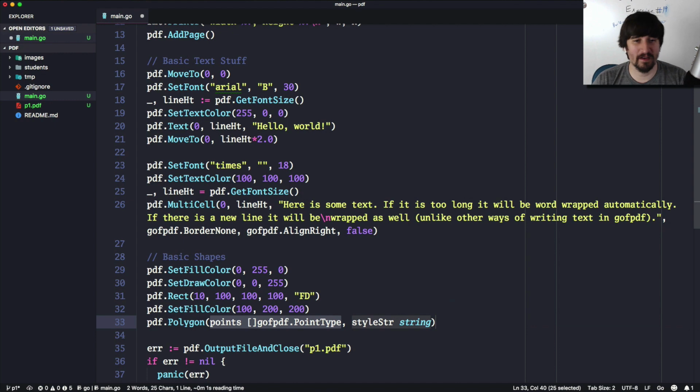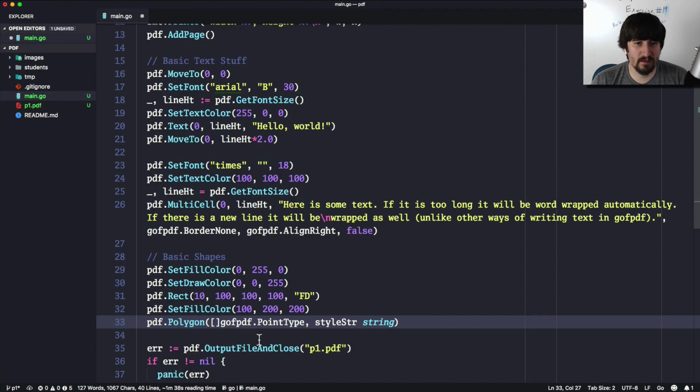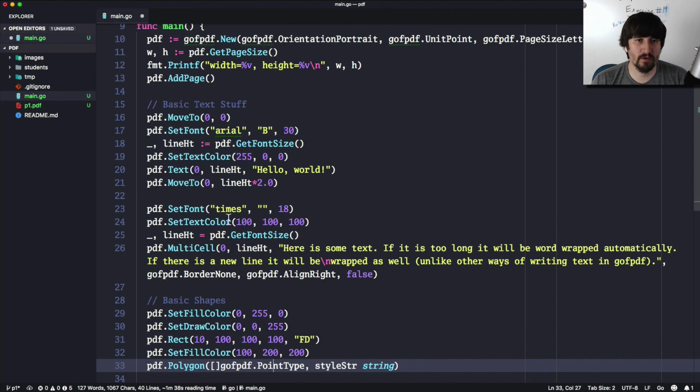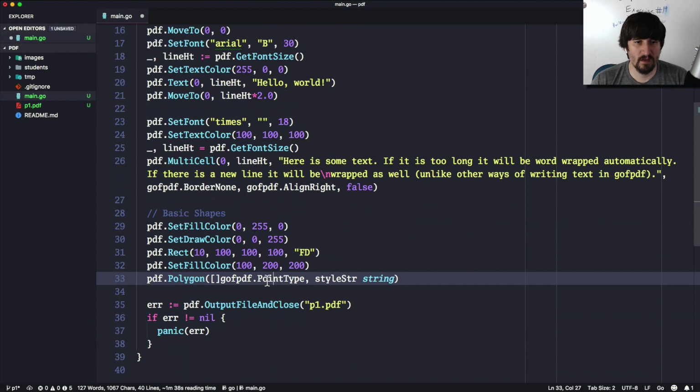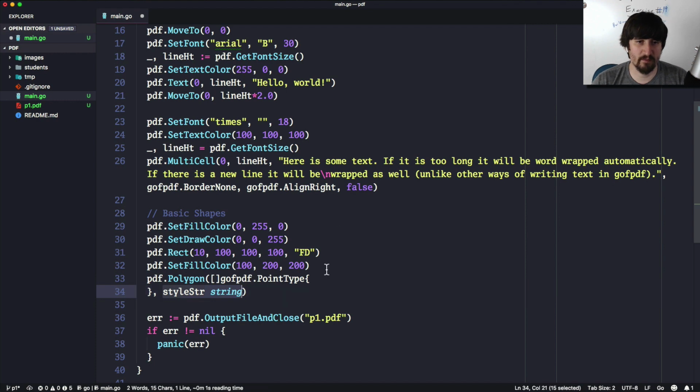PDF.polygon is what we're going to look at here. And for points, it's just a slice of these gofpdf.point types. If you want to look at those, they're really just an X and a Y. So they're just any sort of coordinate system that you'd expect to see. And it's going to be in the units that we're using, so this unit points. So we're going to go ahead and create a slice of these. And then the style string, this is the same as this style string up above, the F and D. So we're just going to do fill here.